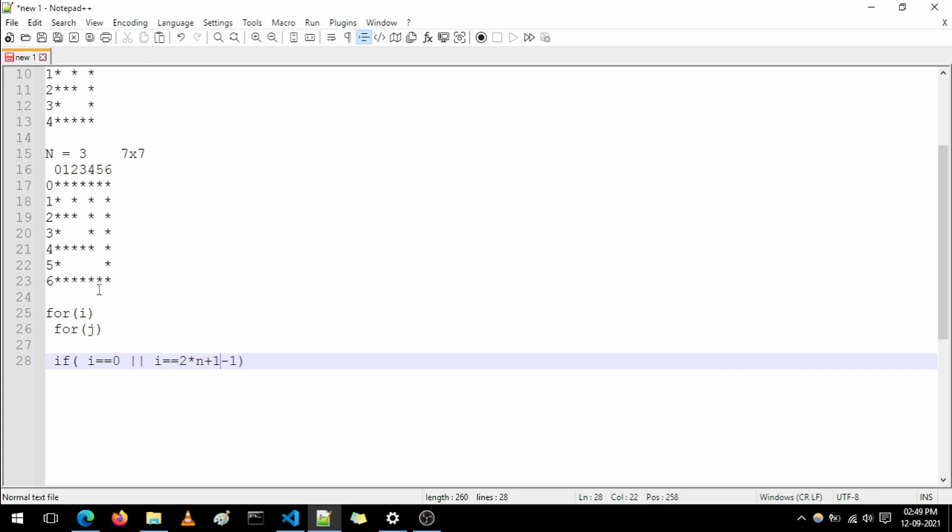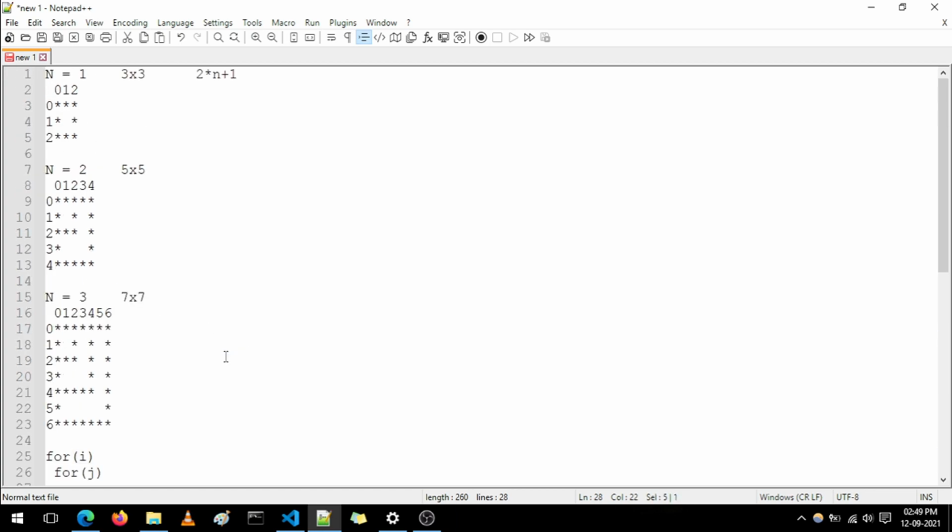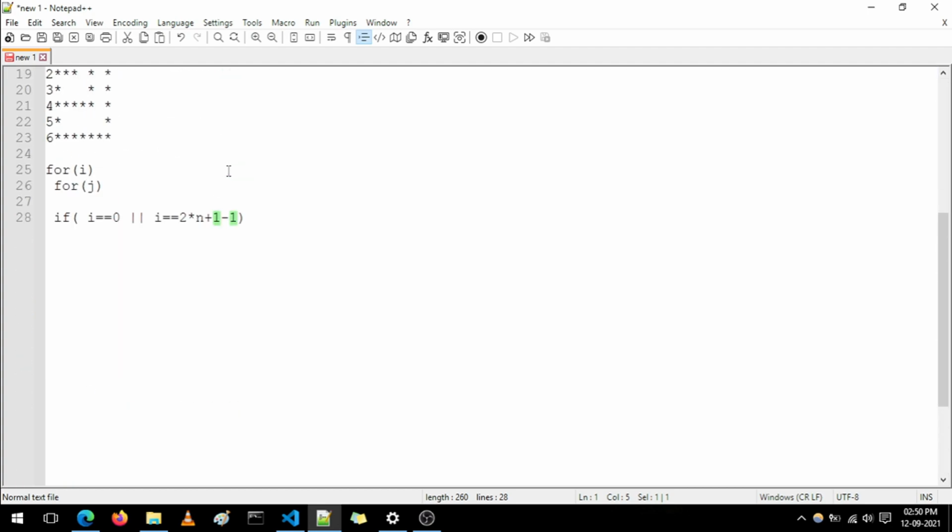Now see, here I have written 2 into n plus 1. What does it mean? It means the last value, which is 3 when n is equal to 1, since 2 into n plus 1 is 3. But the array starts with 0, that's why we need to subtract 1 from it. We need to do minus 1 to get the last value or last column. But as we have plus 1 minus 1, we can cancel both and simply write 2 into n.